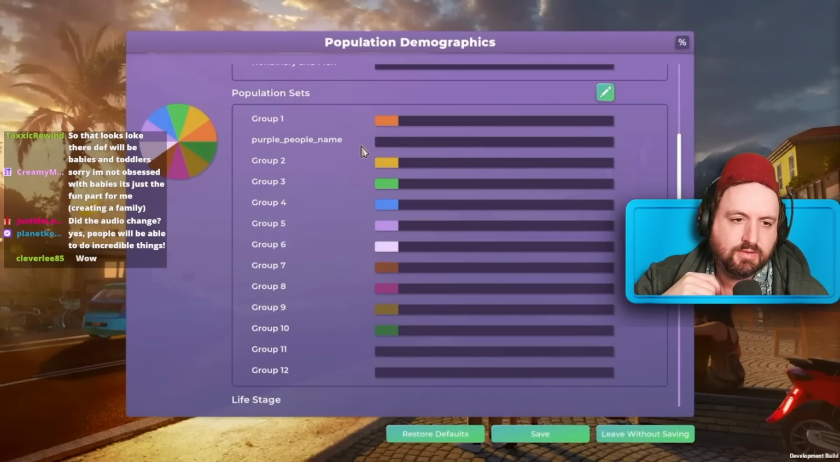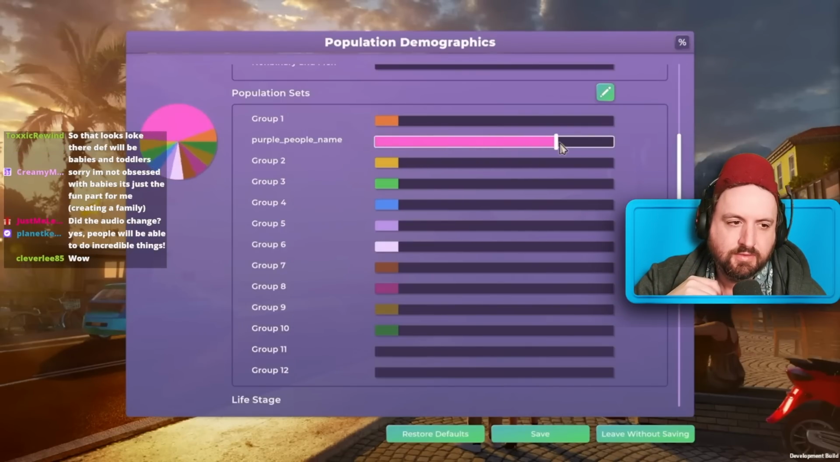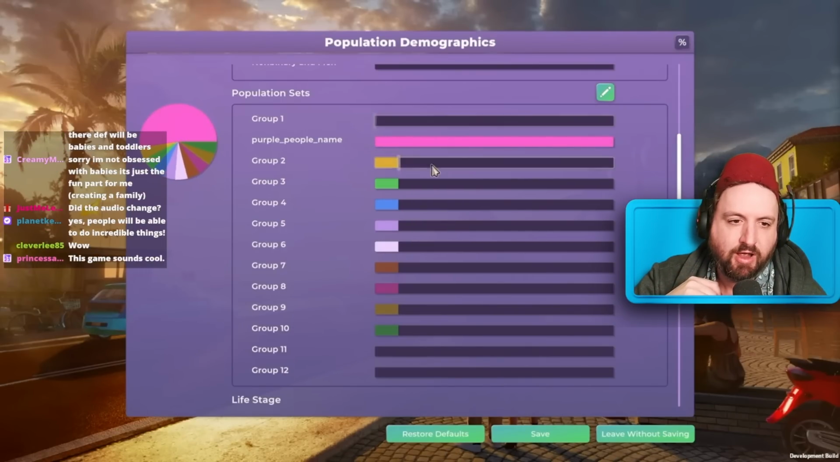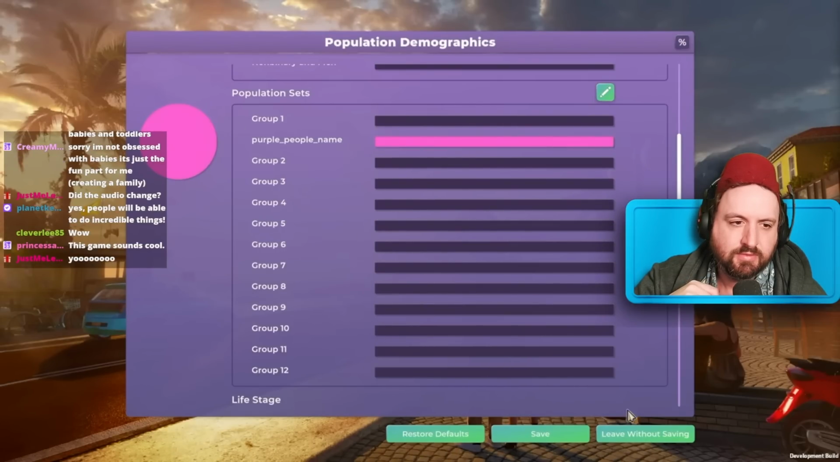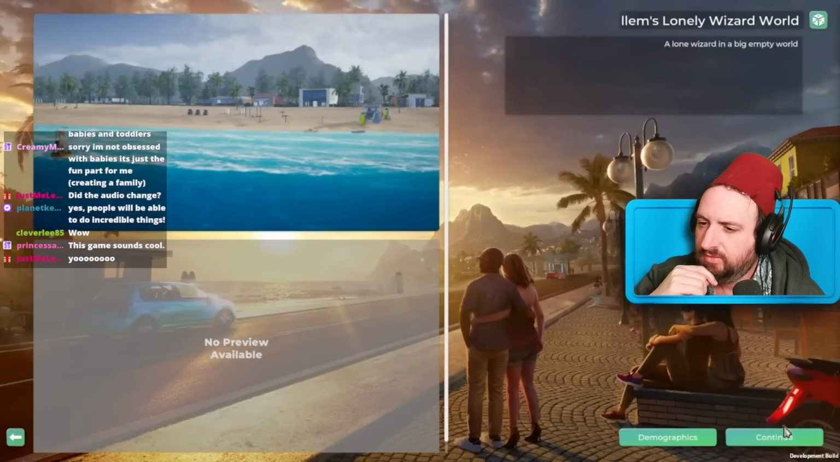So if we want to make sure that happens more often, all we got to do is just drag that bar up and make everyone else, make this one 0 and this one's 0 and this one's 0. And suddenly the only people we will get in the world are purple. So now we can hit continue.